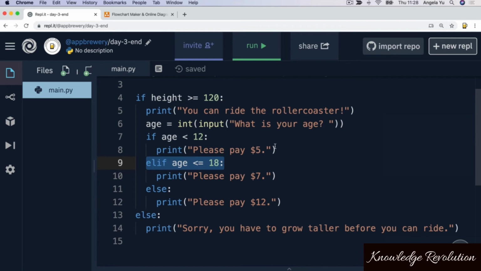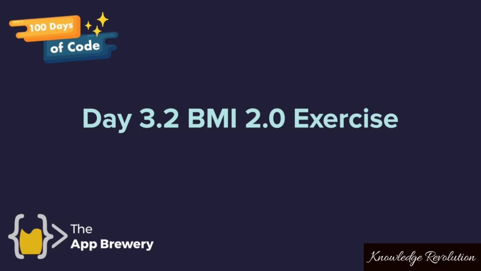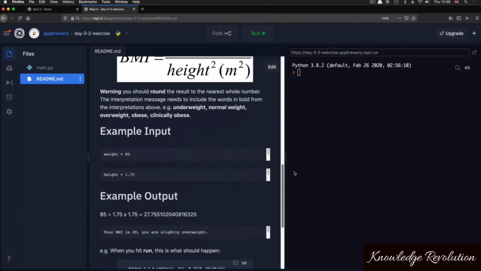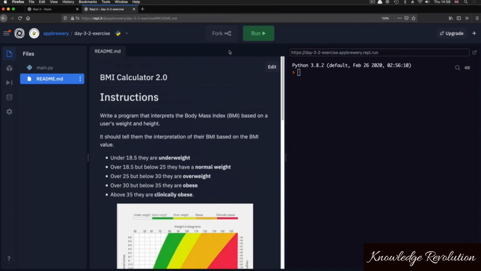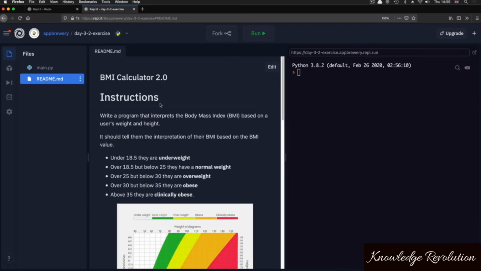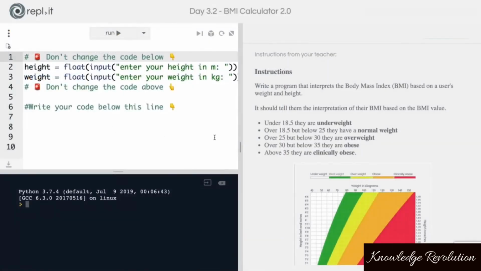And then once you're ready, go ahead and head over to the next lesson where I've got a coding challenge for you. So now that you've learned all about if, elif, and else, as well as nested if statements, I've got 2 code challenges coming up for you. In the first one, the code challenge called Day 3.2 BMI Calculator 2.0, this is going to be an upgraded version of the BMI calculator that you created yesterday. Instead of just working out the BMI value of somebody, we're going to give them an interpretation.